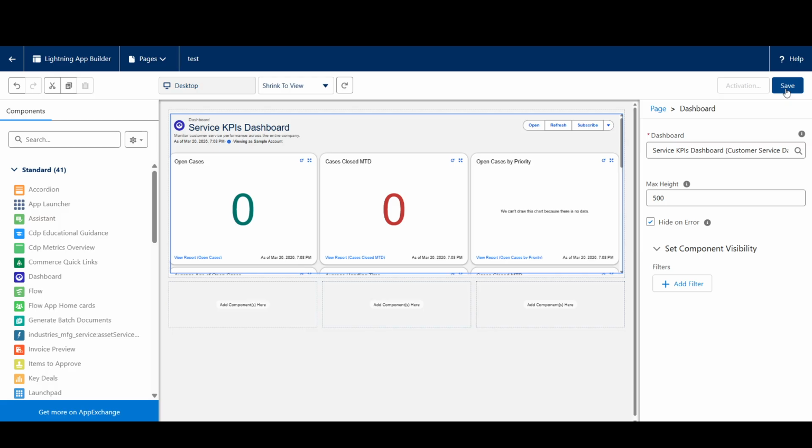And that's it. You've created a home page, added a dashboard in the header, selected the specific dashboard to display, tuned the height, applied a safety toggle, set visibility conditions, and saved your work.